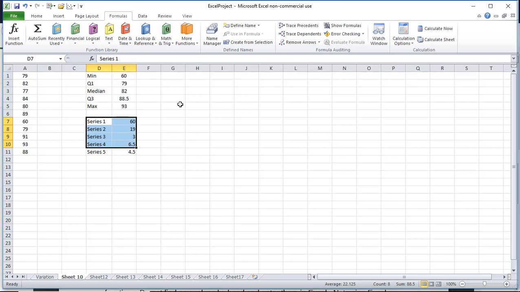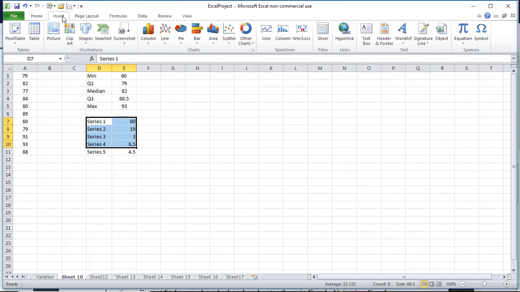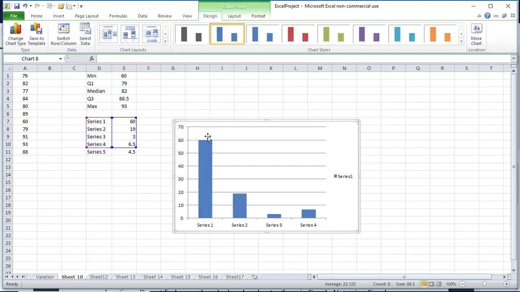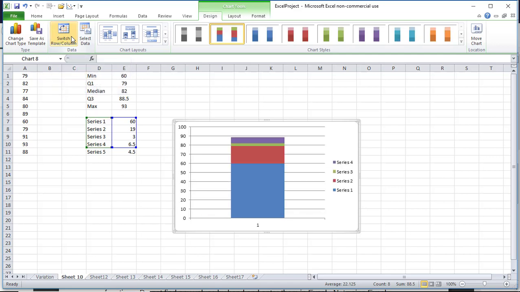So highlight the first 4 series that we have just created, and then go into Insert, and I want to insert a column chart, and I want a 2D stacked column chart. Now this doesn't look like what I want, so I'm going to come over here up in the menu ribbon and select Switch Row and Column. And that gives me a stacked bar chart.